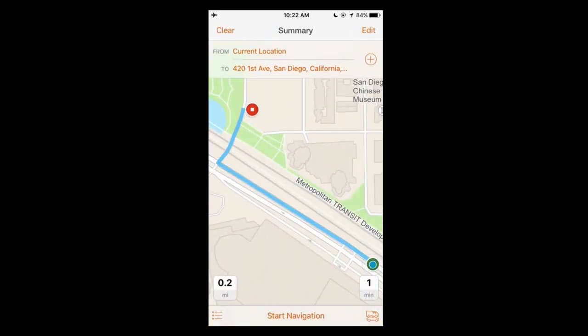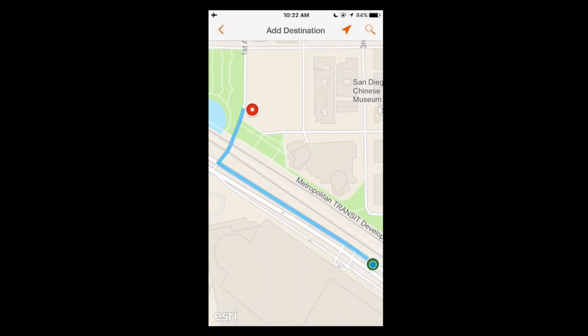Tap on that route to button and then now I'm on the summary screen which shows me some information about the route that I just created. And I'll be going from my current location to the address of the drop pin. If I want to add another destination, I can just tap on that little plus icon, and then I can, again, either drop a pin or search for a location.